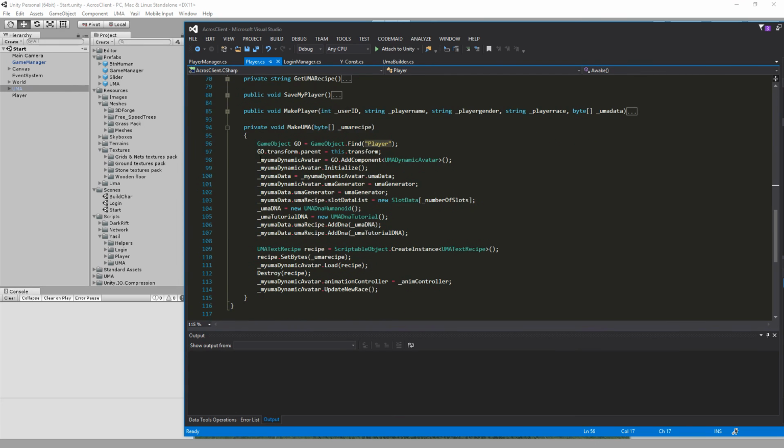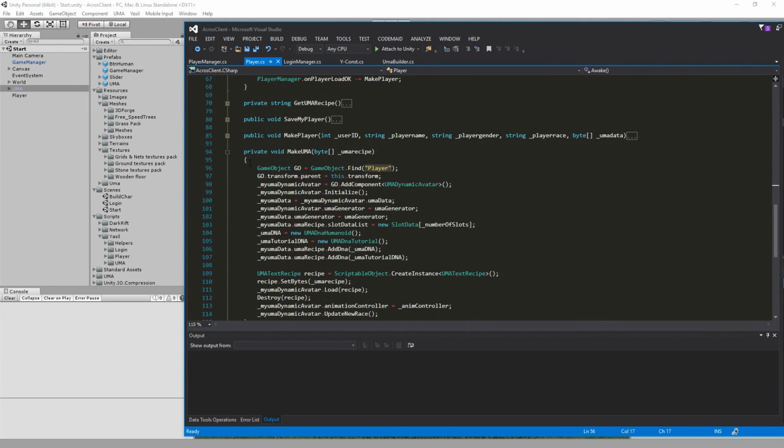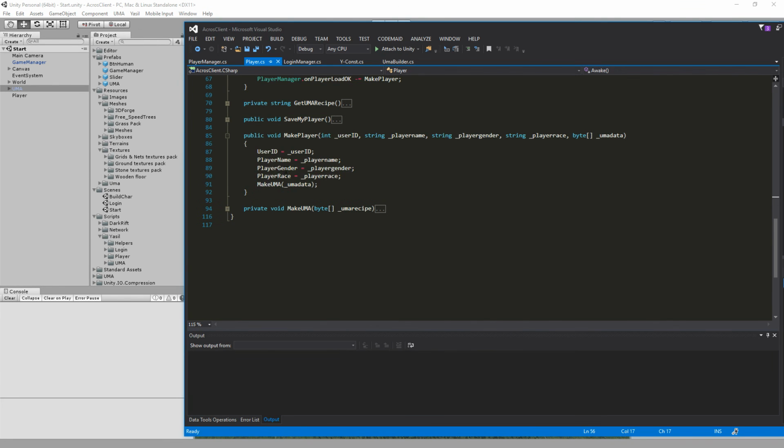And now we come to the make UMA, which is the function from the event. Oh no, it's make player. Let's go for make player first. In the make player, we get the information from the database here, from the event we fired up, and we save that in our variables. So we set them into the public getter setters, and we do that with all 4 variables we got there. And this UMA data, this byte array, we put into a function make UMA.